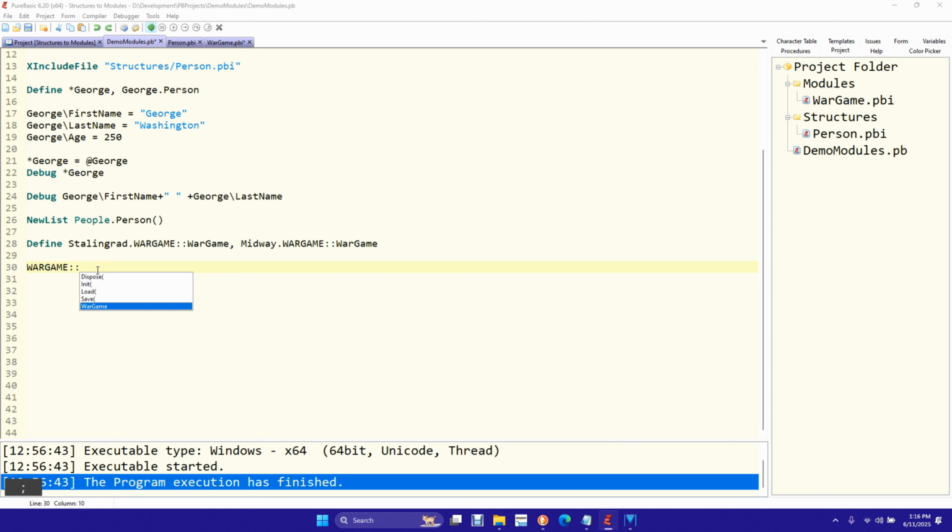Remember, a procedure inside a module is encapsulated code. He himself cannot see out. You have to call him and supply him with what he needs. So if I was to say init, I could then come in here and say, let's pass him a reference to our variable Stalingrad.